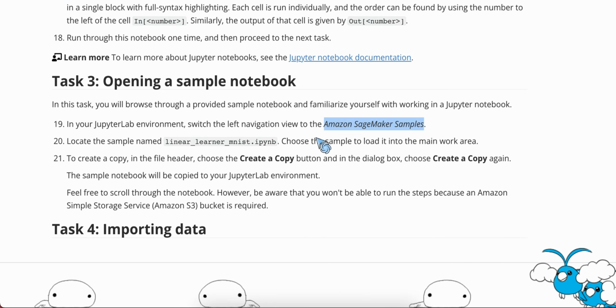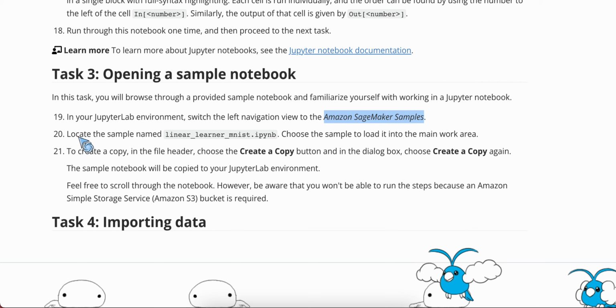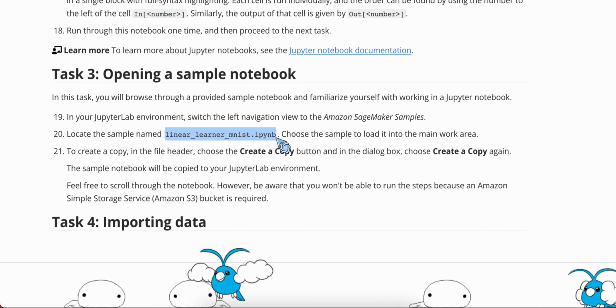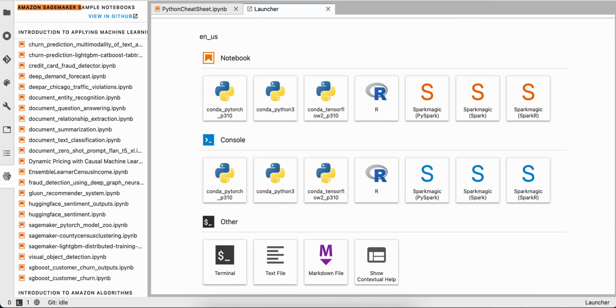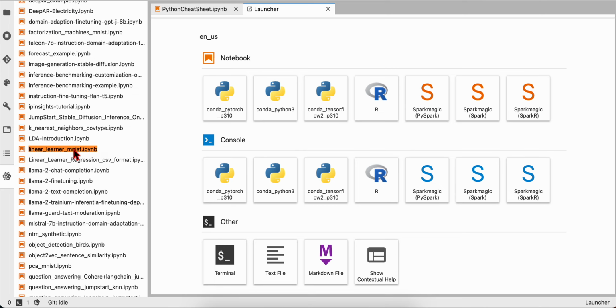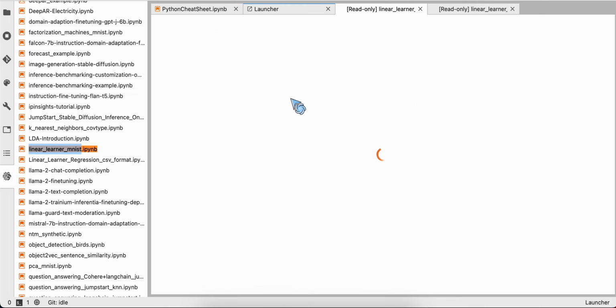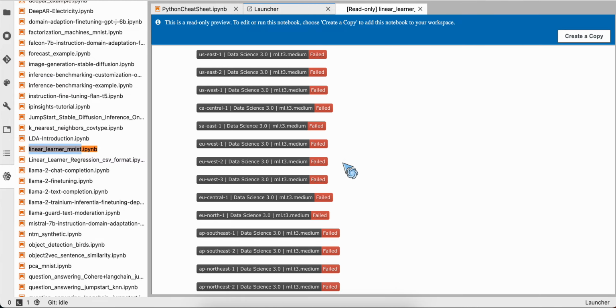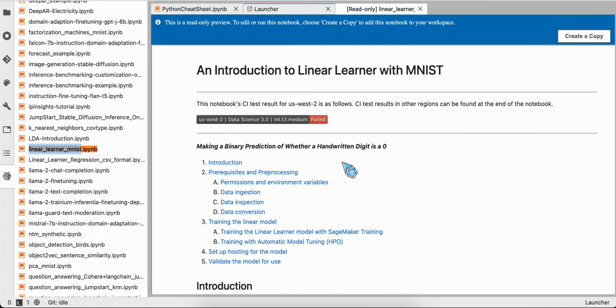It's right here, Amazon SageMaker samples. Then locate a sample named linear-learner-mnist. Oh, I see. Alright, okay, it's right here. So this is the linear-learner-mnist.ipynb.